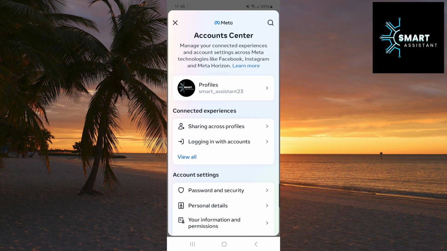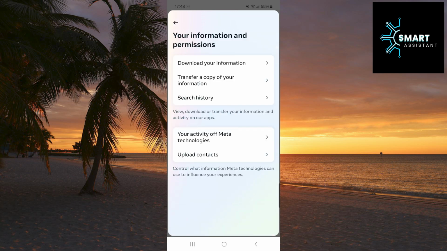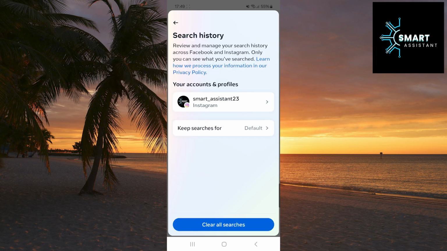As soon as you open this option, scroll down a bit and in the Account Settings section, select the option called Your Information and Permissions. After that, tap on Search History. When you're in Search History, tap on the option called Keep Searches For.